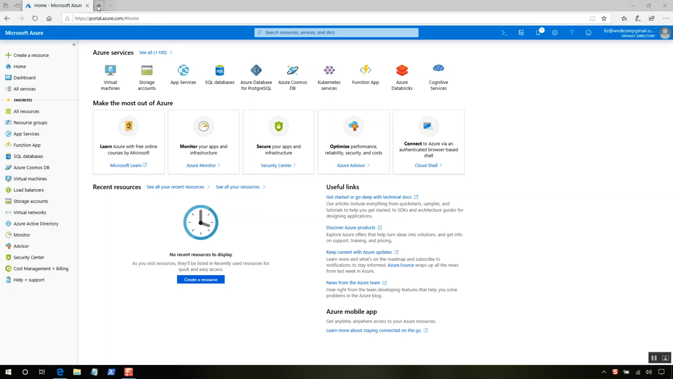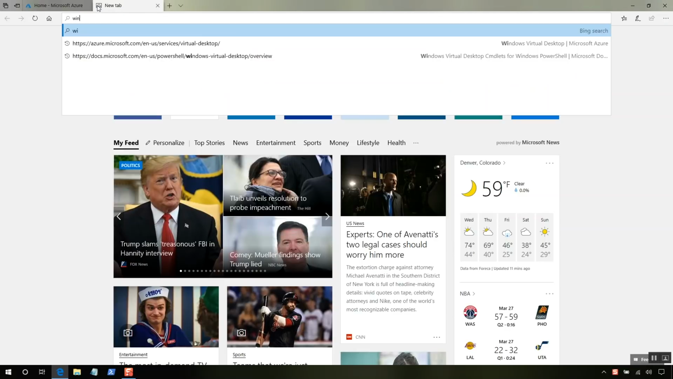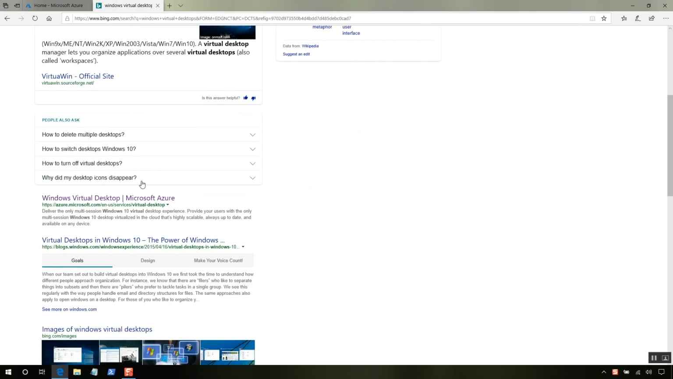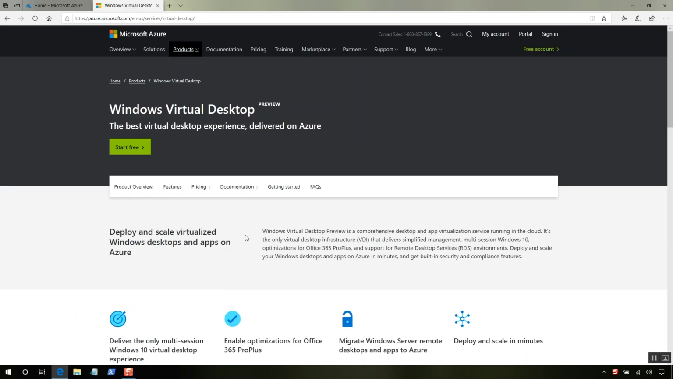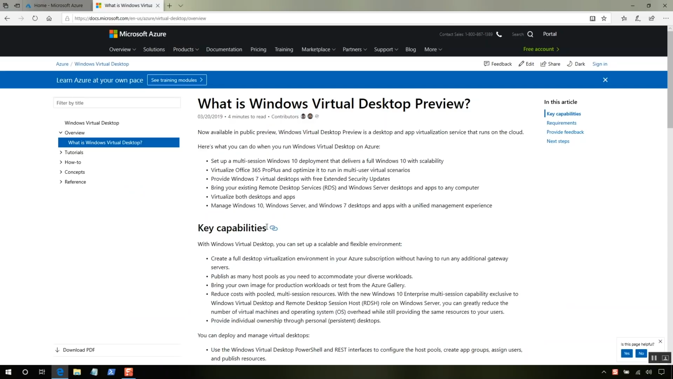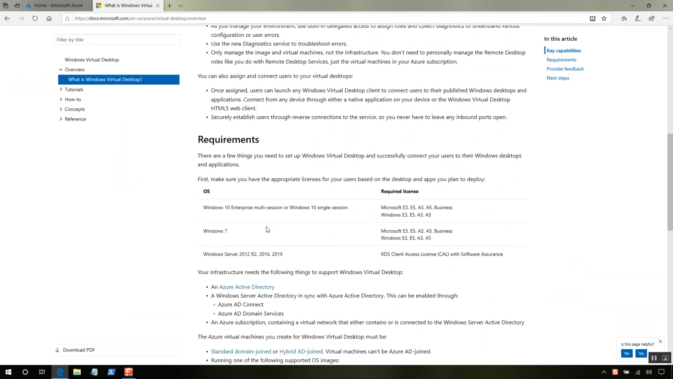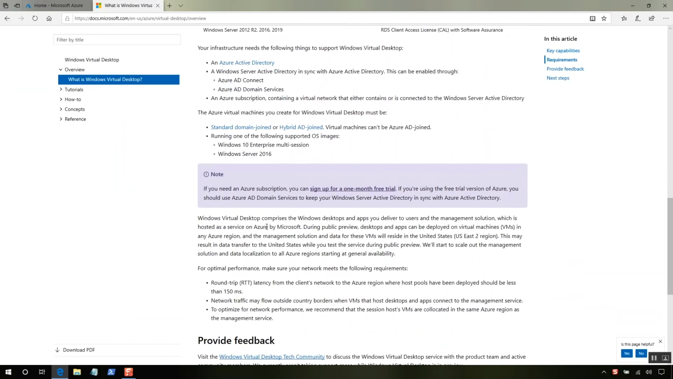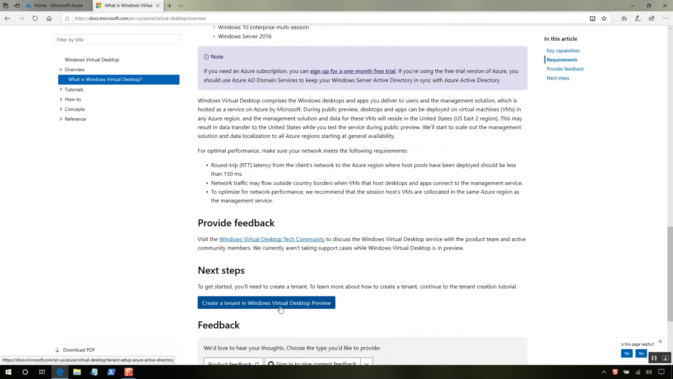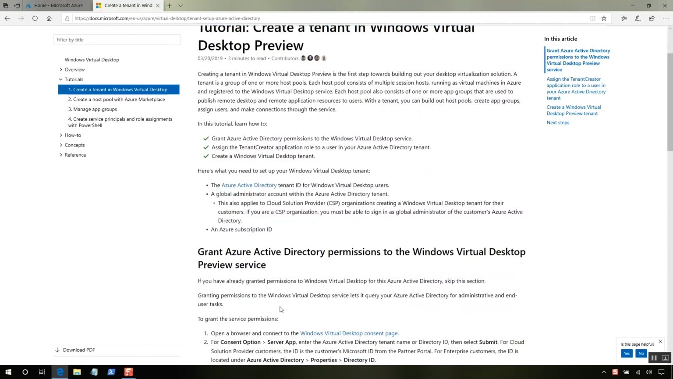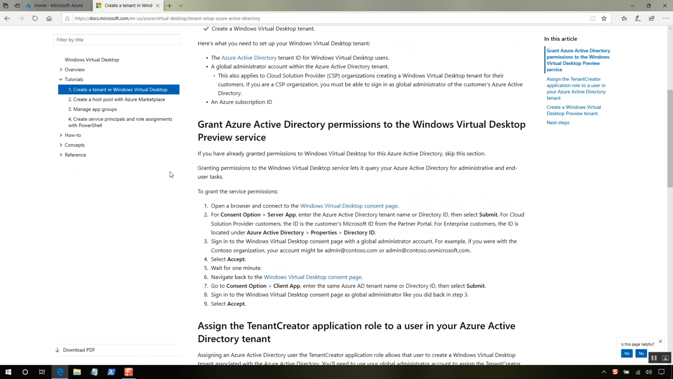To get started with the addition of Windows Virtual Desktops to this account, we'll open another browser tab and search for Windows Virtual Desktops. There's a great page from Microsoft that has pretty good instructions that will walk you through this entire process. We've done all the prerequisites that are listed here, so we can go straight to the next step. And in the middle of all this text, you find the Windows Virtual Desktop consent page.